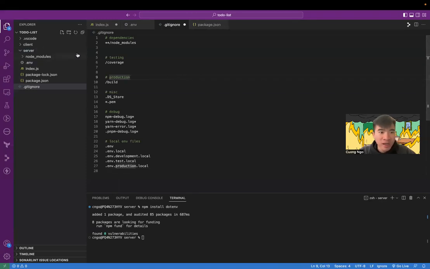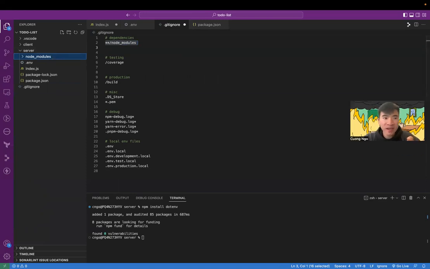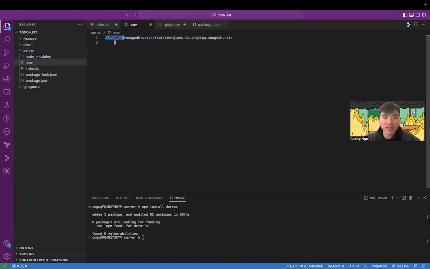So .gitignore. First of all, you want to ignore this node_modules here because this folder is big and you don't want to upload this to Git. You can just run npm install when you clone from Git in order to get node_modules back. And you want to ignore all the local env files. So .env, as you can see. When you try and upload it to GitLab or GitHub or Heroku or whatever, it will not be uploaded. So no one is able to have access to your connection string.